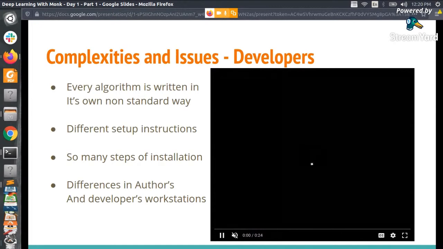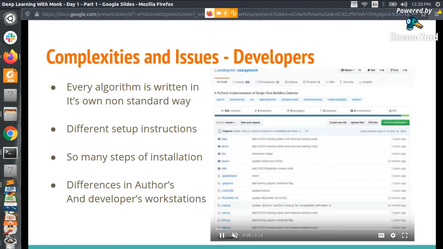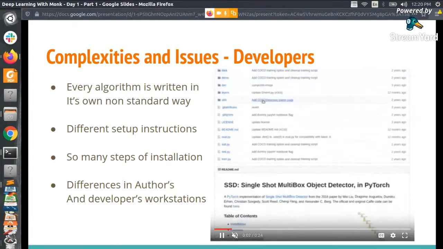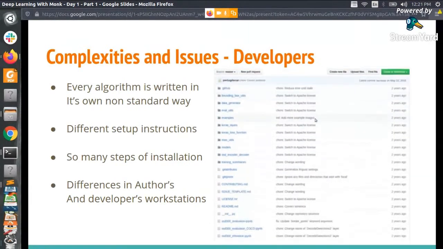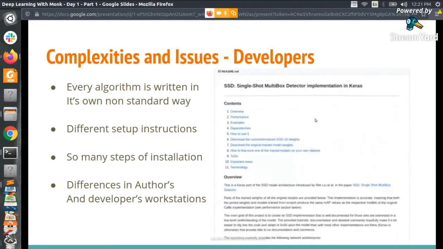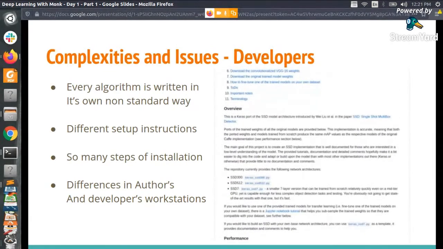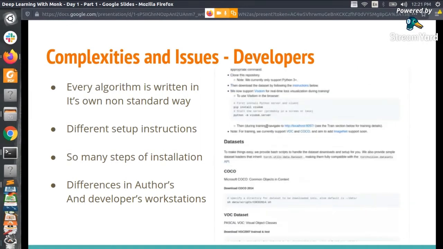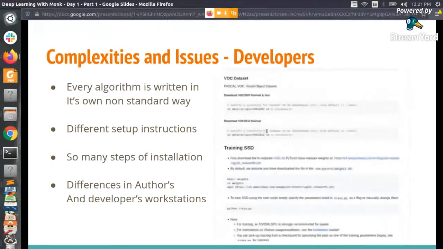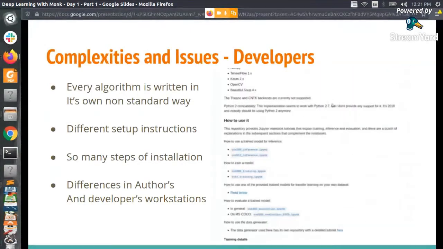I think this video I'll start, and you'll be able to see that video soon, where the very same algorithm, SSD, single shot multi-box algorithm, is written in multiple ways, in Keras, in PyTorch. If you actually go and search SSD PyTorch, you will get 15 to 20 more variants by 15 to 20 more developers. You don't know which one to choose, which one will actually get installed in your system.